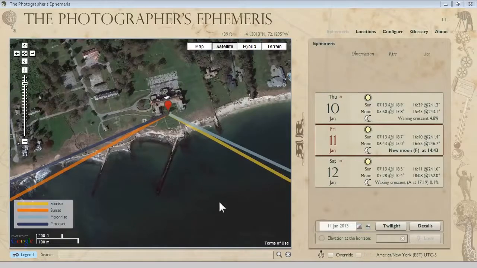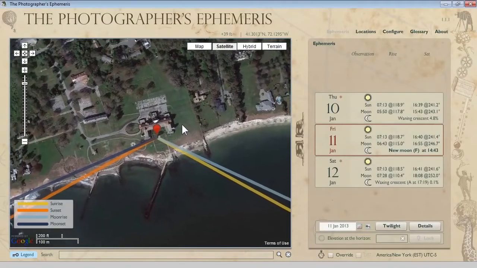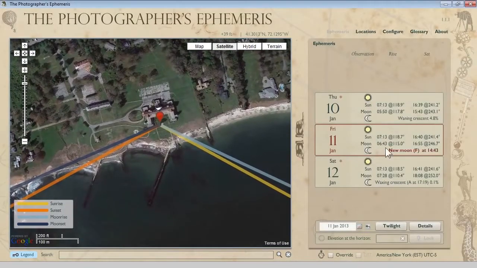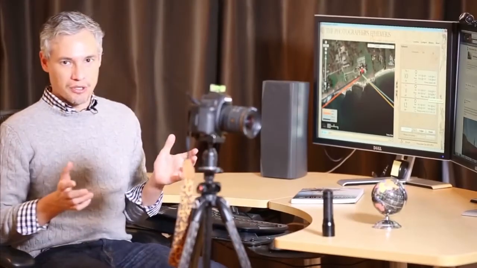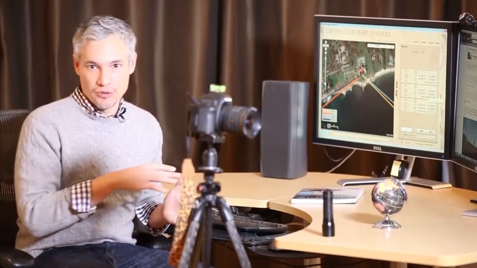I put in the location that I'm going to be at, and it tells me the moonrise and set time. So you can see that the moon is rising at 6:43 and it's setting at 4:55 p.m. So I should be able to take pictures in the middle of the night and not have the moonlight interfere with it.